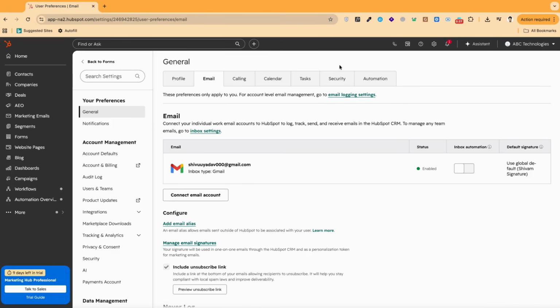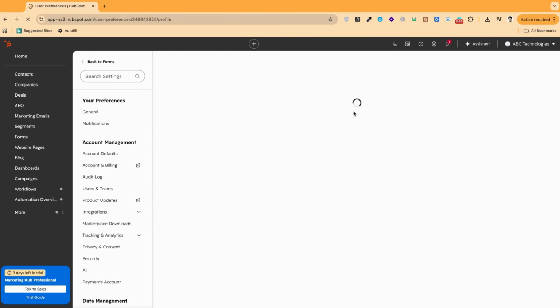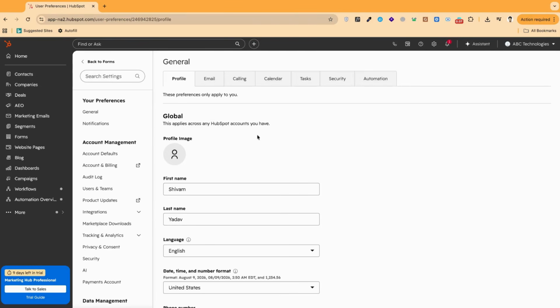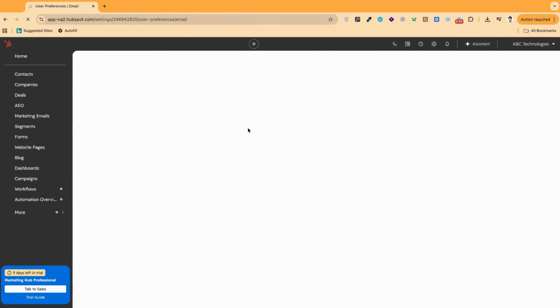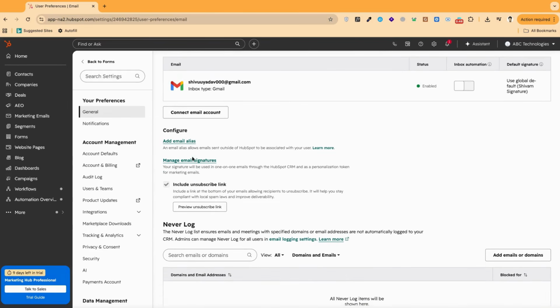So I'm on my HubSpot screen. Once you are in HubSpot, you can click on your profile on the right side and go to Profile and preferences. Once you go here, there is a second tab called Email. Click on Email. You will see the inboxes that are connected to your HubSpot account, and just below that you will see Manage email signatures.